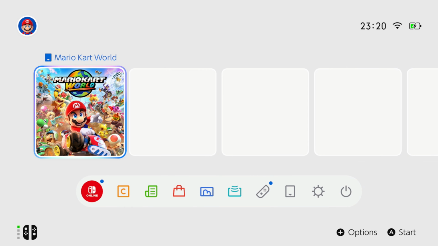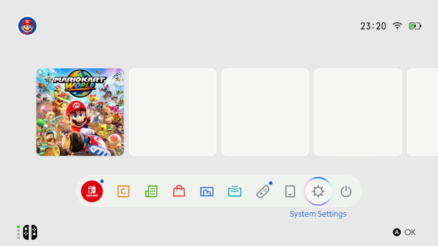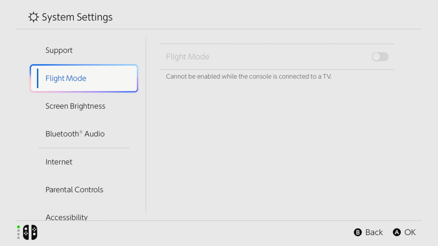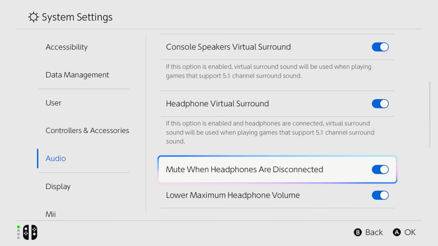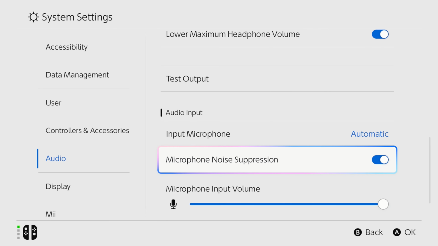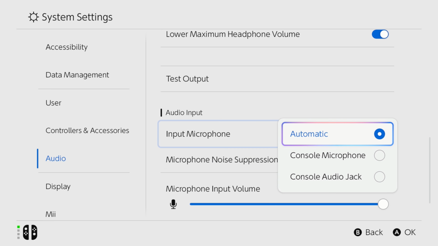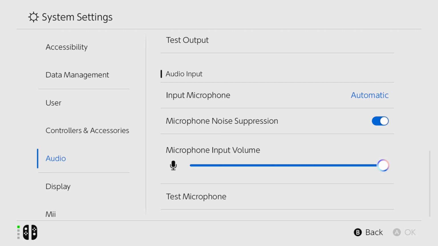On the Switch 2 home screen, head to the System Settings app and then scroll down until you are in the section called Audio. Scroll down again and find the Audio Input section. Within here you should see the microphone noise suppression option, and you can use the toggle switch here to enable or disable it. You might also want to adjust other mic settings, such as the microphone volume.